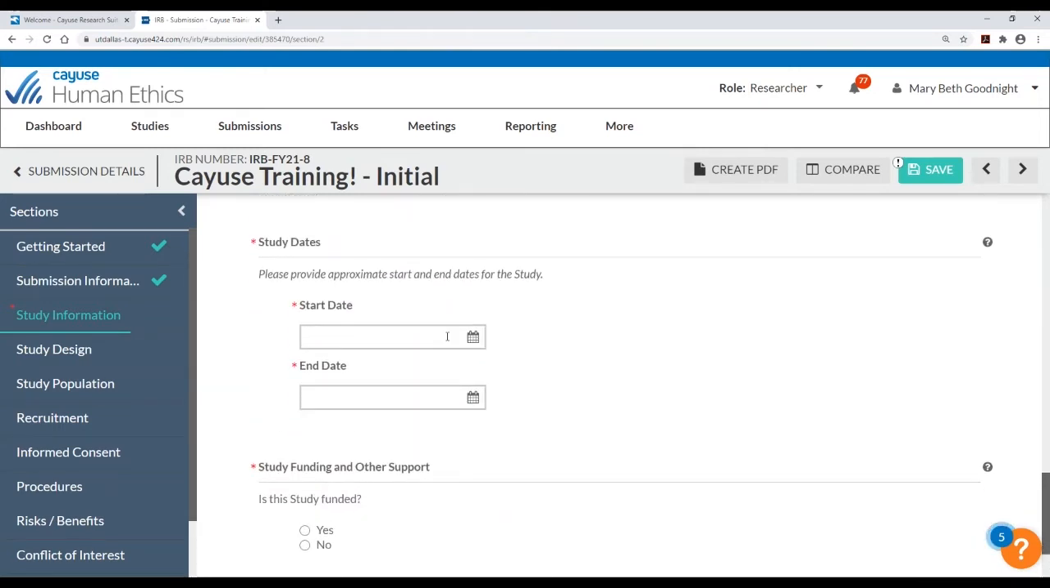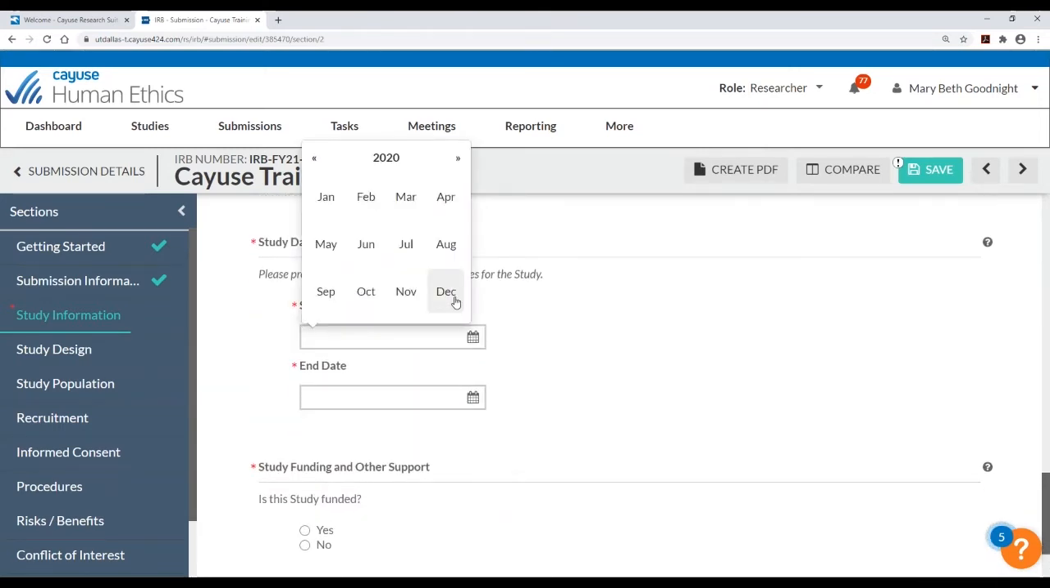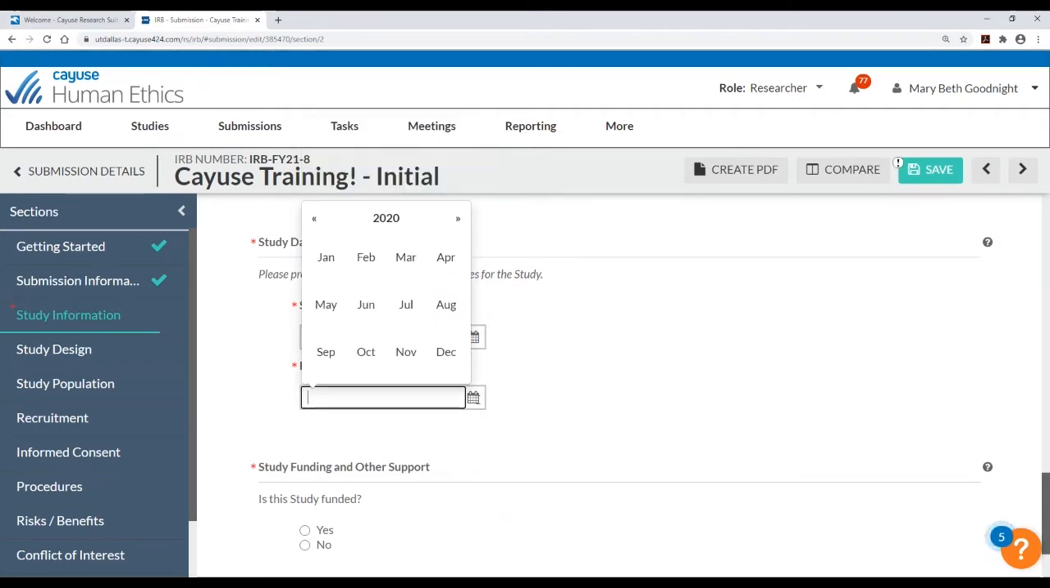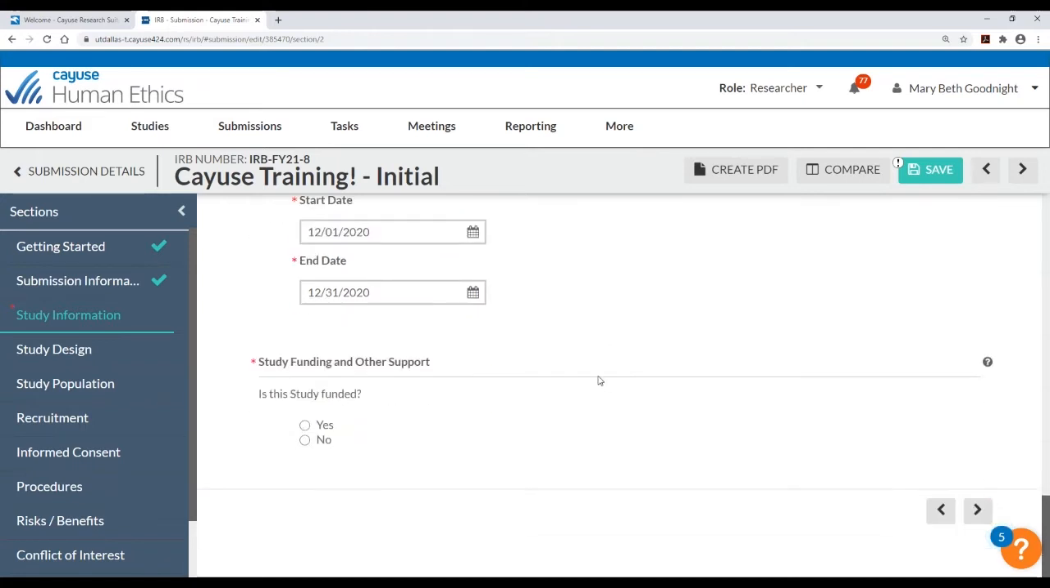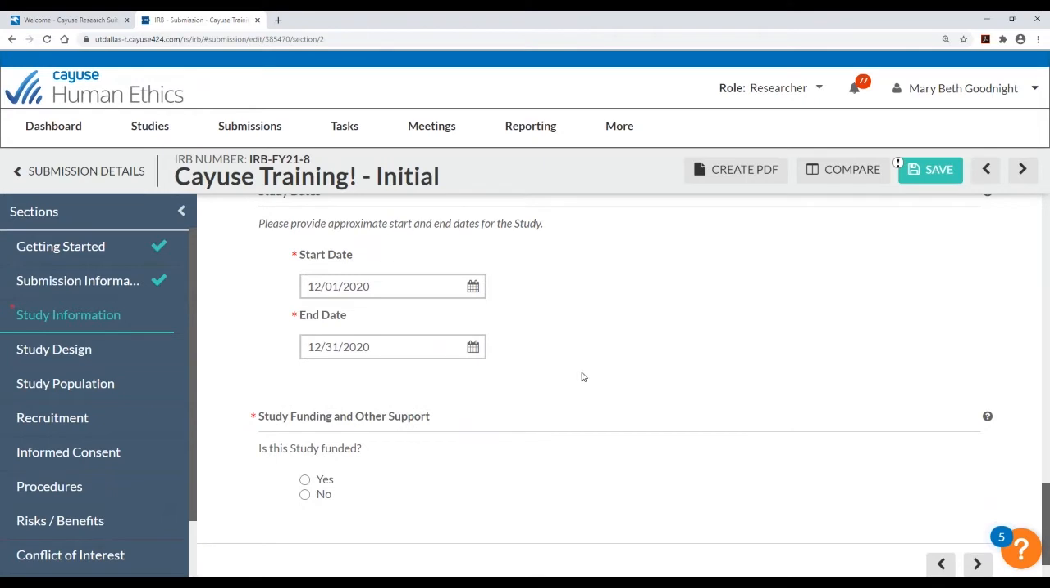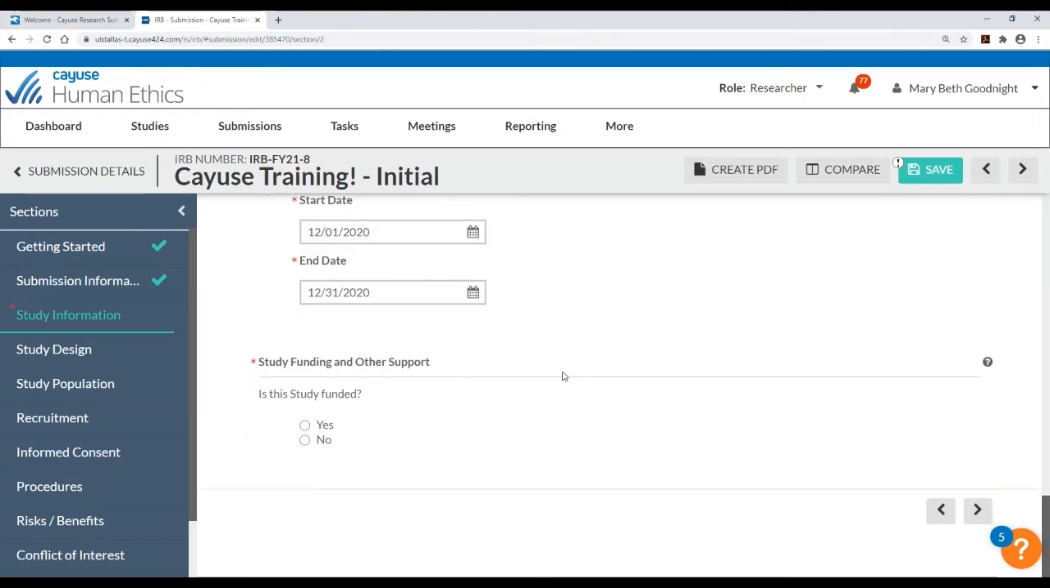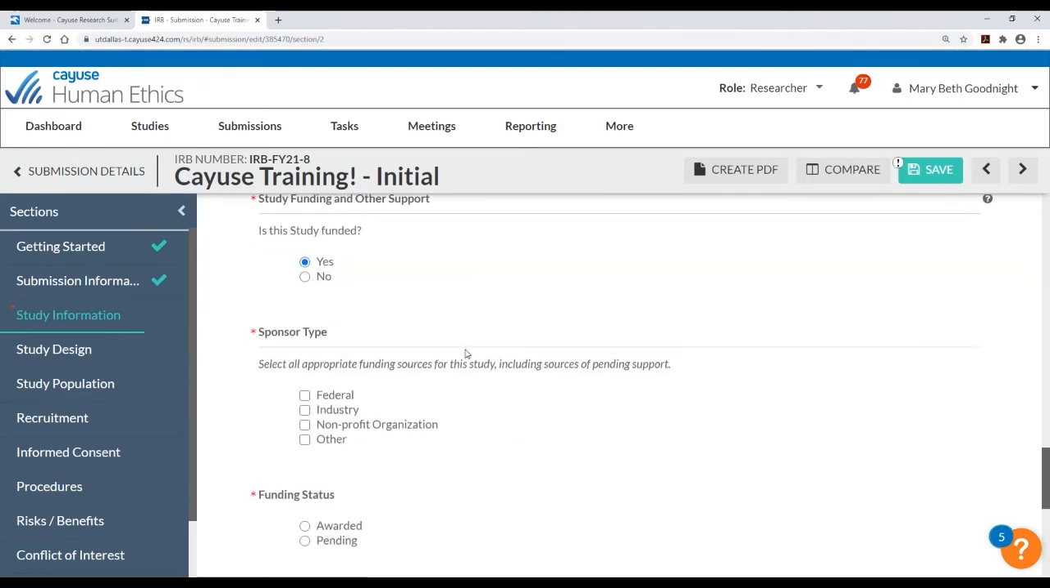Study dates. So the approximate start date. So I'm going to say December 1st and the approximate end date, December 31st. You can do whatever dates. Just make sure the start date is actually in the future and it's not the beginning of last month, because I'm going to ask you to change that. But this is just an estimate. So if you say it's going to be December and you decide later you want to change it, there's no problem with that.